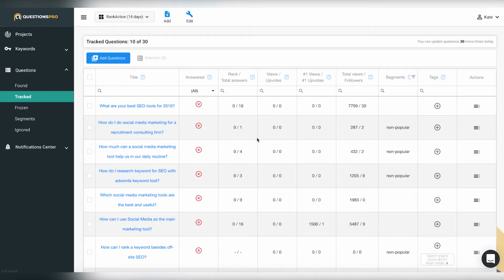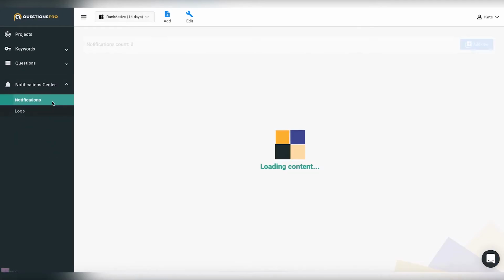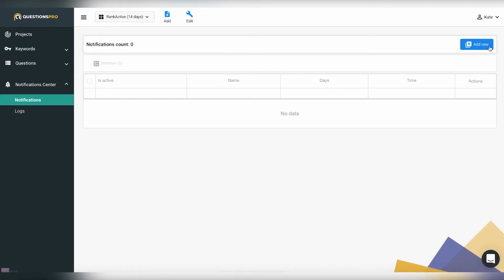Now let's imagine a situation that your answer took the first rank, and of course you don't want to lose this position. But how do you know if you lost it? Here is a notification center, where you can create a notification that will notify you if you lost your position.